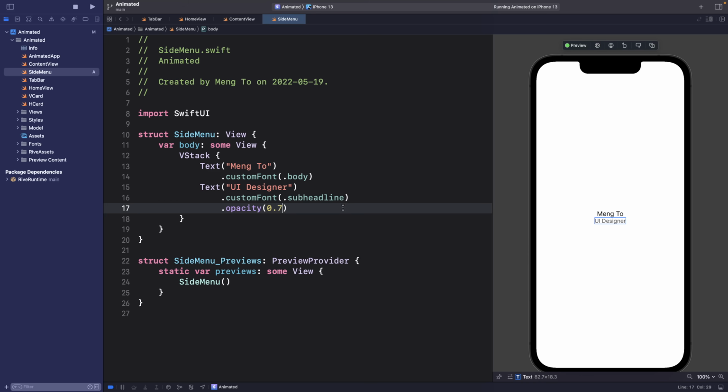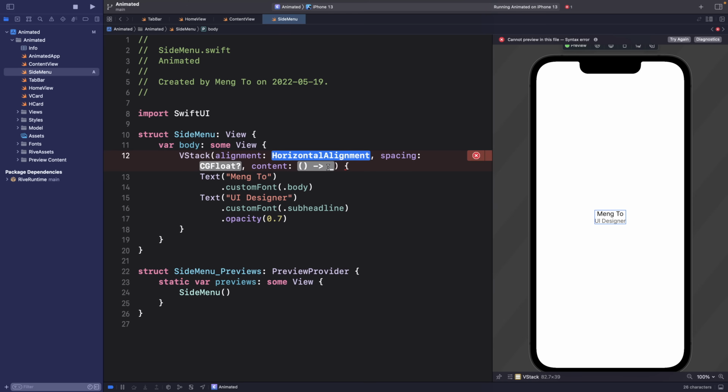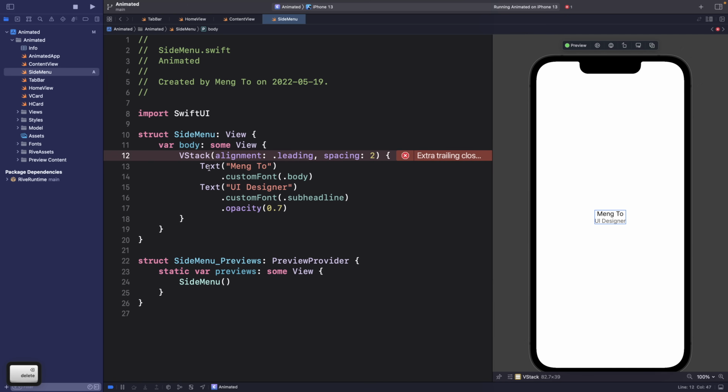Now feel free to use secondary color as well. Just keep in mind that secondary color tends to be more gray versus opacity can adapt a little bit better with different color background. The only exception is when you use material blur and secondary color can have some vibrancy. Next, I will set the alignment to leading and spacing to 2. For the content, it's already set up in the curly braces.